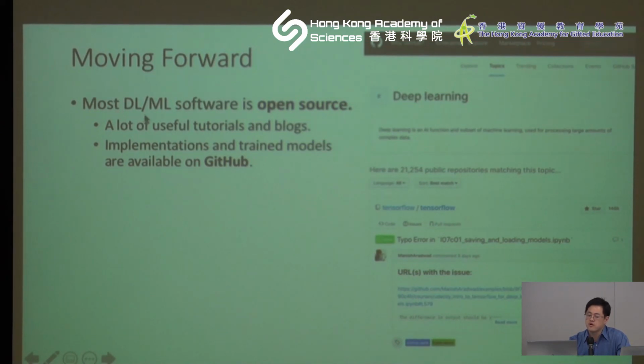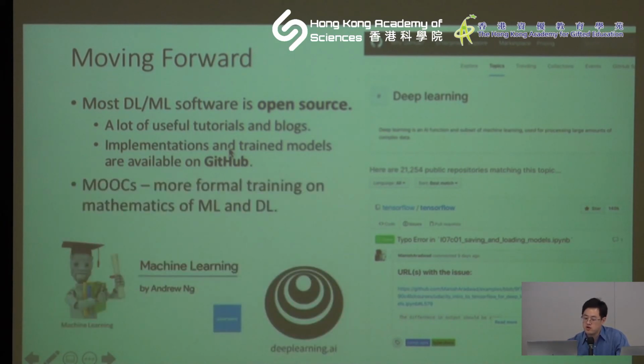Okay, so moving forward, most of the deep learning and machine learning software is open source. That means that you can download it for free. That means that there are tutorials and blogs people have posted to teach you how to use this. Okay? And the implementations of many of the models, and the trained models themselves, are available on this website called GitHub, which is just an open source repository. Okay? So if you're interested, you can go and look at this.